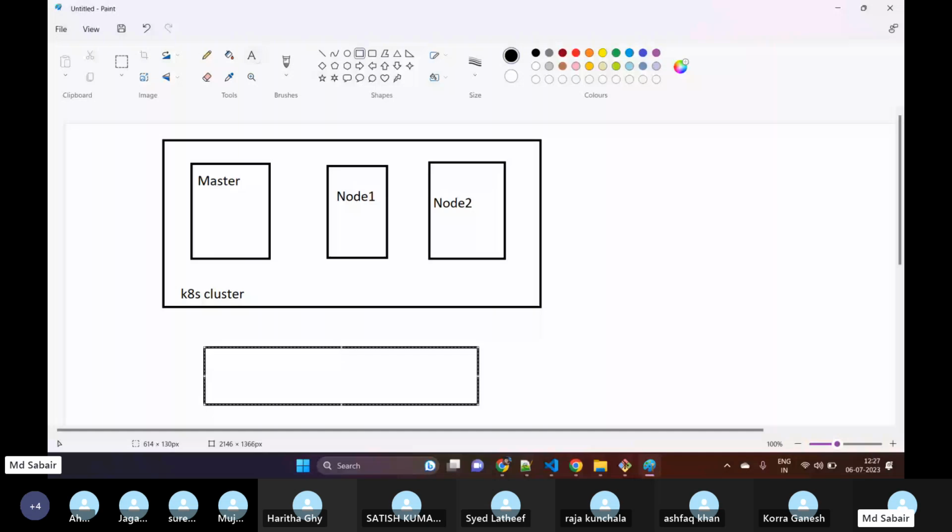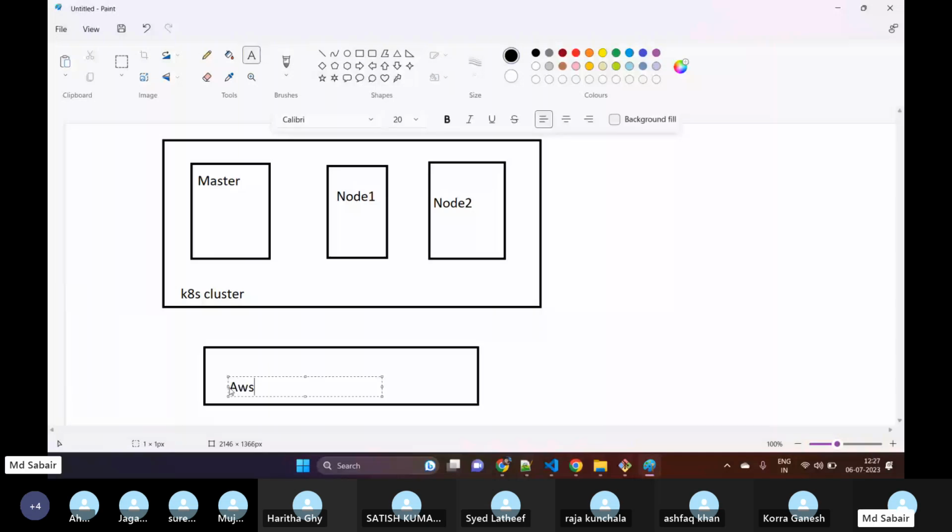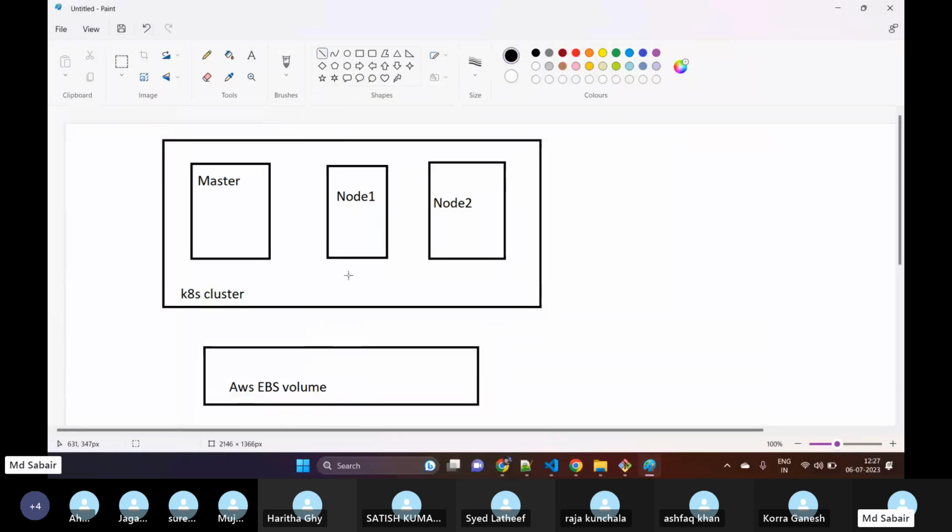So I can use an AWS EBS volume. Either it is node 1 or node 2, or if you have multiple nodes as well, they can connect to this volume and store their data. This is not specific to a pod, this is not specific to a node, this is completely outside our cluster itself.